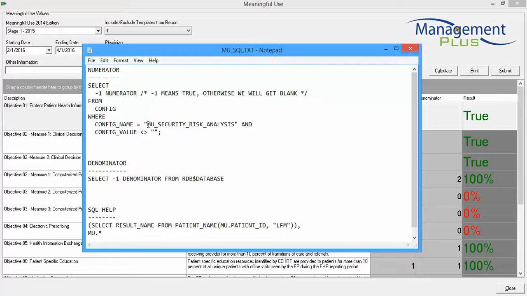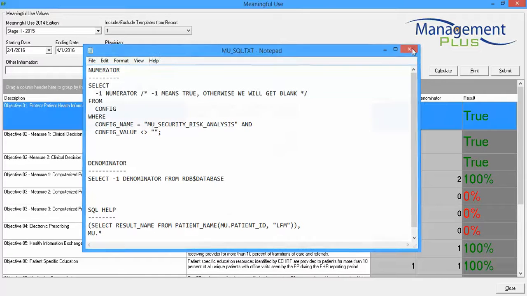So this is looking for a security risk analysis. So where would you document that?